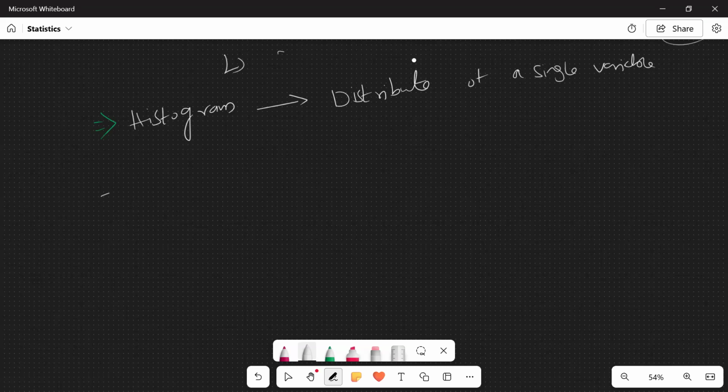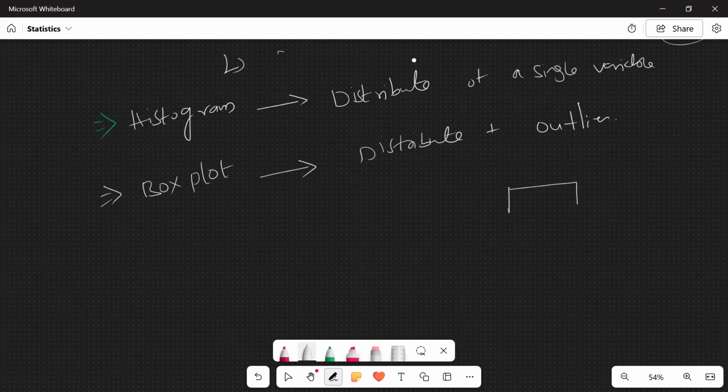Clear? The next one, which most of the time we can see, is the box plot. A box plot helps you not only for distribution, it also helps you with finding outliers. With the help of the box plot visualization technique, we can identify the outliers. So in general, a box plot looks something like this. Okay, we can see.